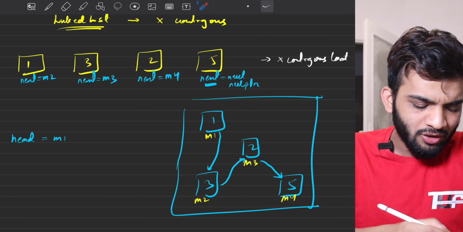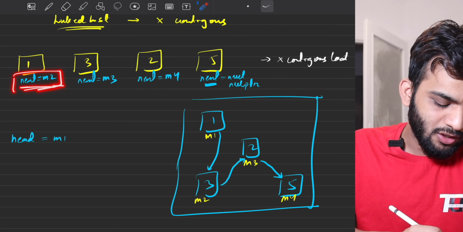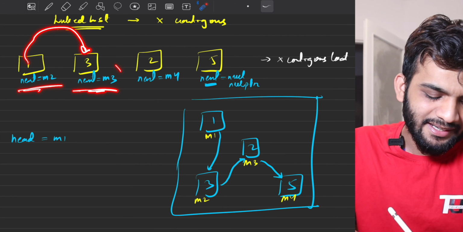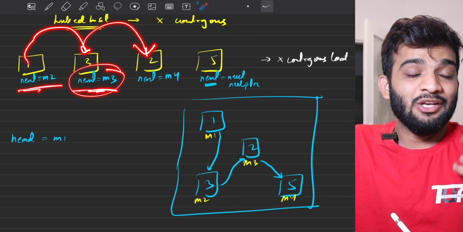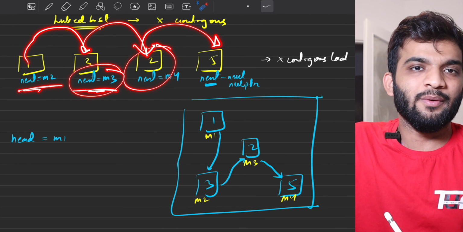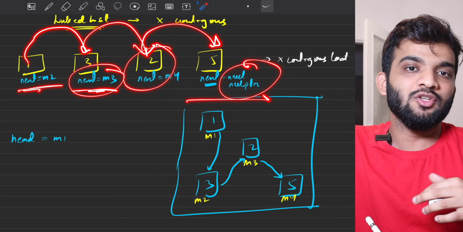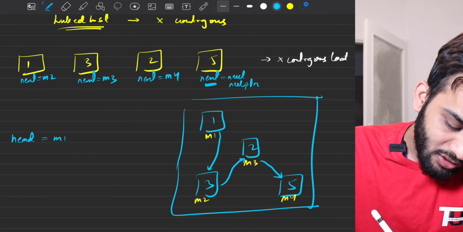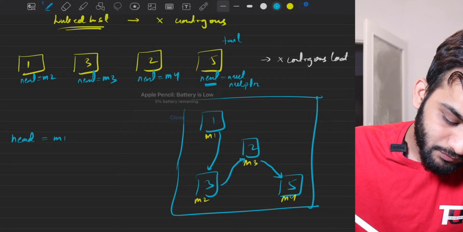And how is the link stored? You just remember where your next is. If you remember it is at M2, you can straight away jump to M2. Then you know the next is at M3, you can straight away jump to M3. Then you know the next is at M4, you can straight away jump. Then you know the next is null, which means this is the tail of the linked list. What is it called? The tail of the linked list.